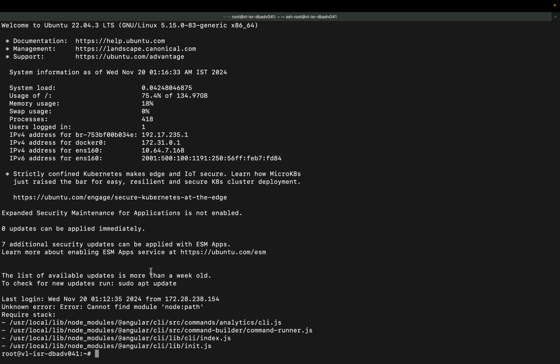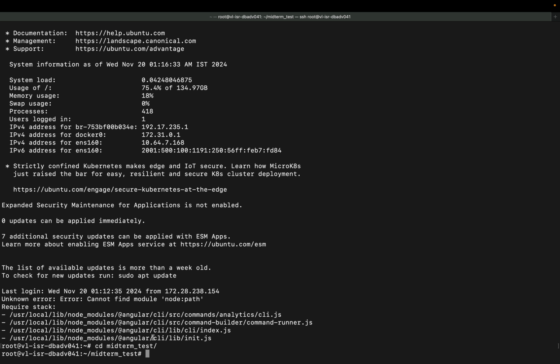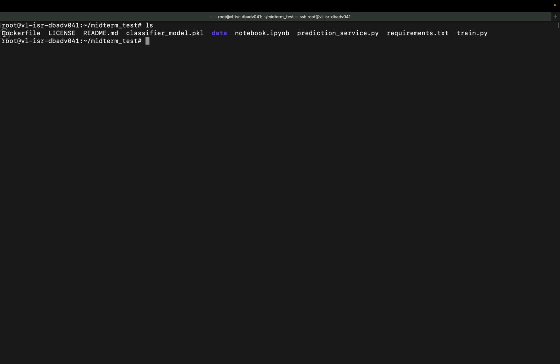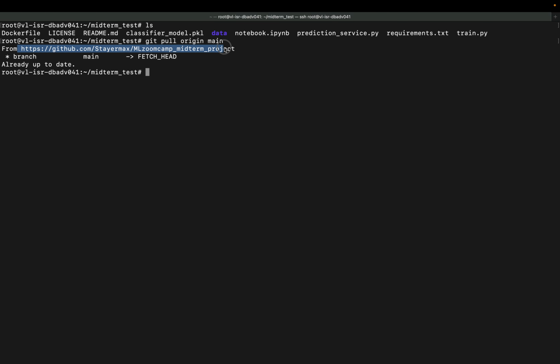SSH there, and then I go to the directory already created, midterm test. Let's see what is here. It's like everything I have in my GitHub repository. Let's do git pull origin main, and it's up to date. You can see from my repository.